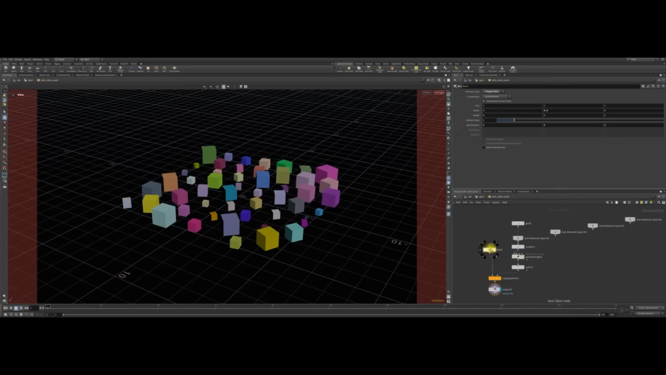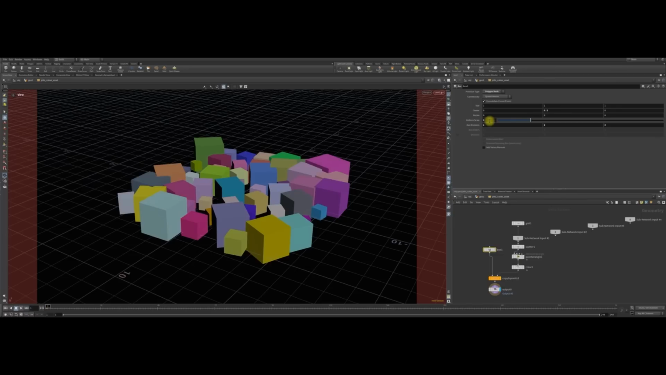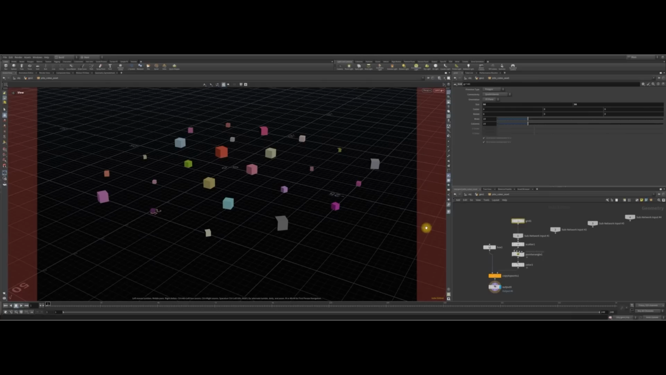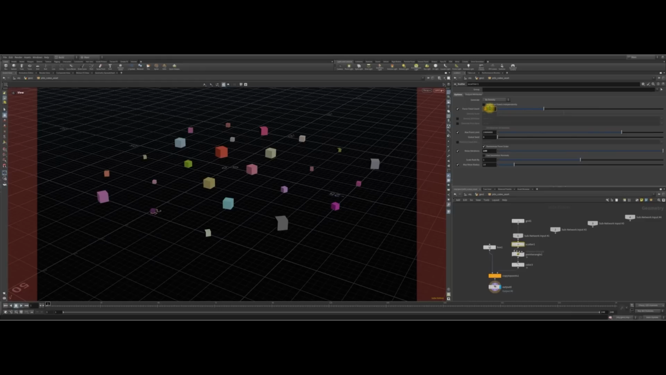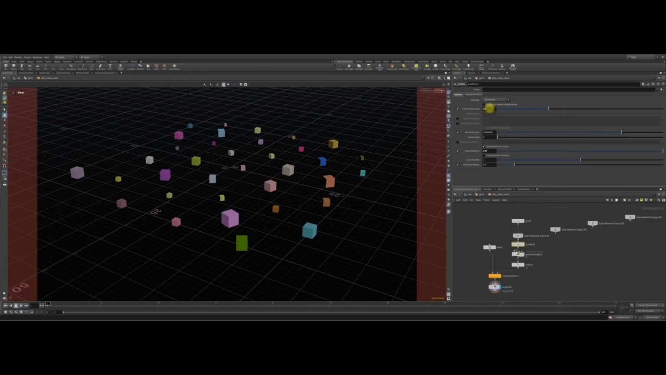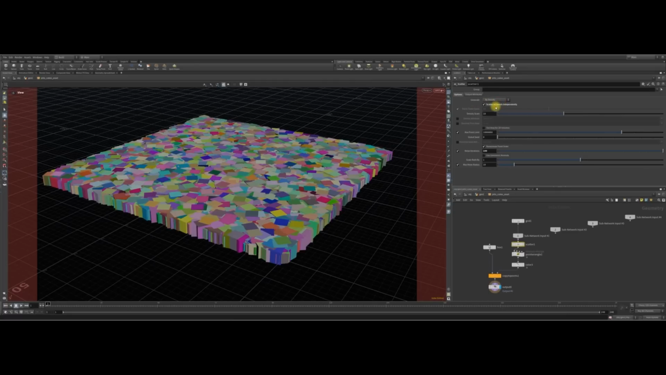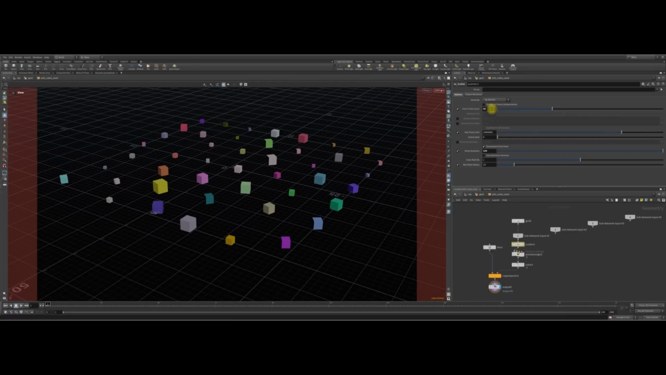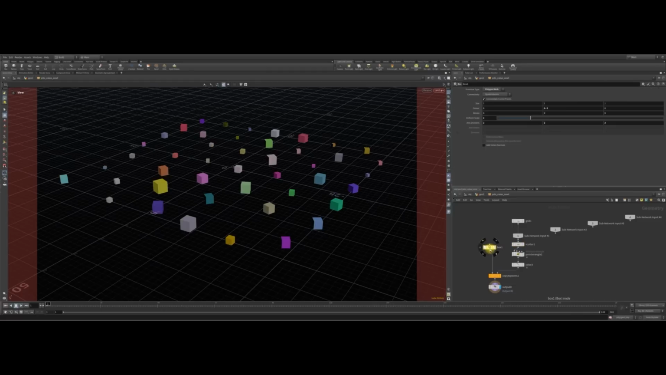So we have the cube here. Let's change this uniform scale to something bigger. So we can put our cubes here with the scatter to points node in different directions and positions. As you can see, I scattered 25 of them. Let's make it 35 or maybe 45. And let's also adjust the size of our boxes.